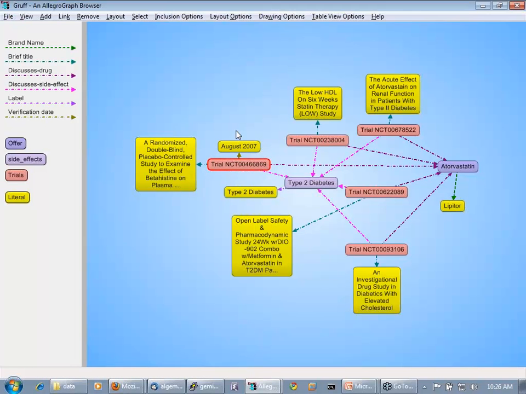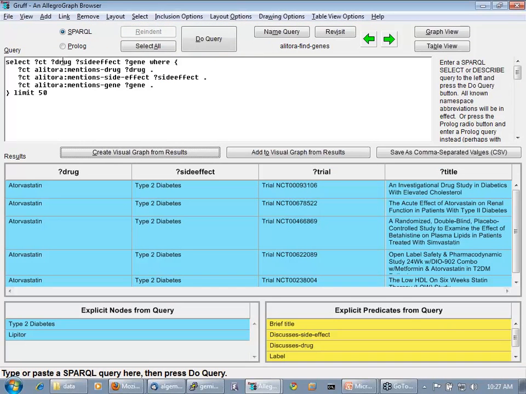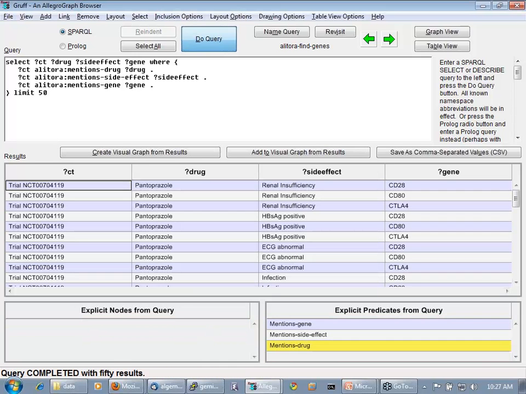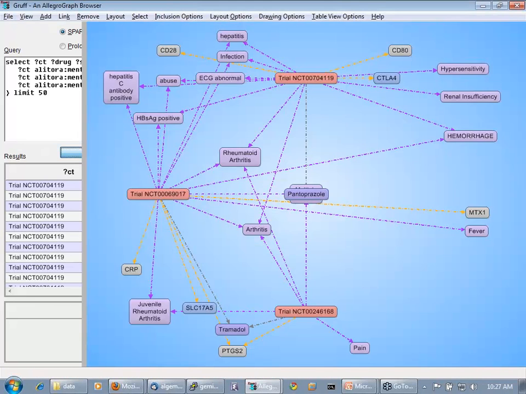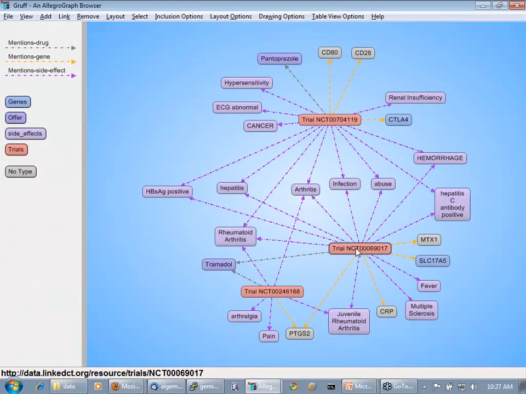Let's do another SPARQL query. So here you say find the clinical trials, drug side effects and genes, where the article mentions a drug and a side effect and a gene, and give me the first 50. And now I find 50 combinations of a clinical trial, a drug, a side effect, and a gene. Again, this is much better on the screen. And you see that these trials have these side effects.